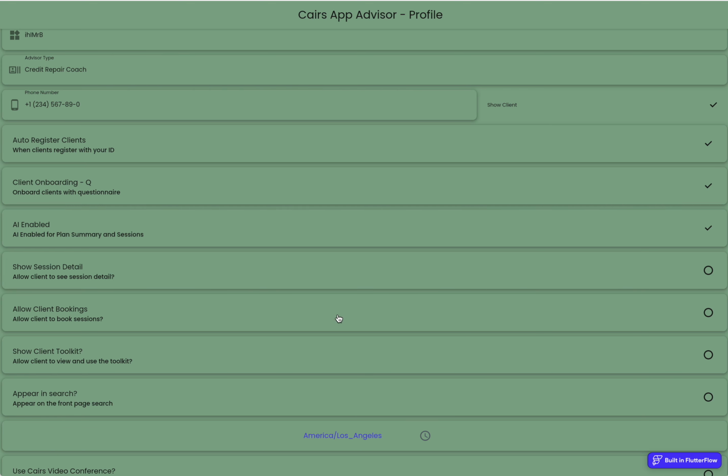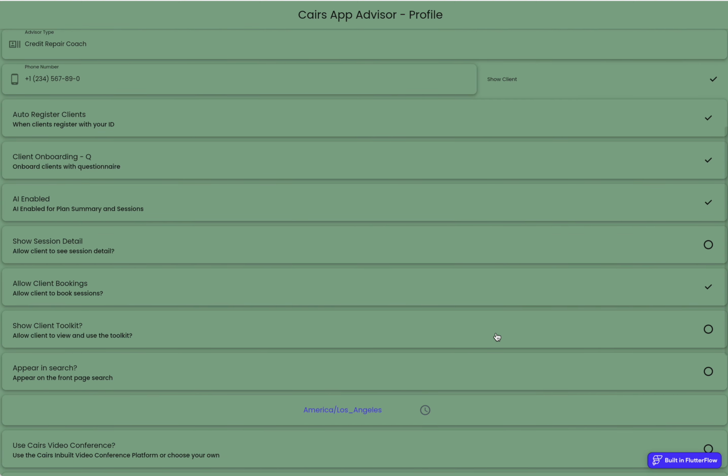Allow client bookings, exactly as it sounds. You can book sessions with your clients through the calendar that's always on, but do you want your clients to be able to book sessions with you? If you choose yes to that, then they'll be able to book sessions with you. They'll have that option in their dashboard.